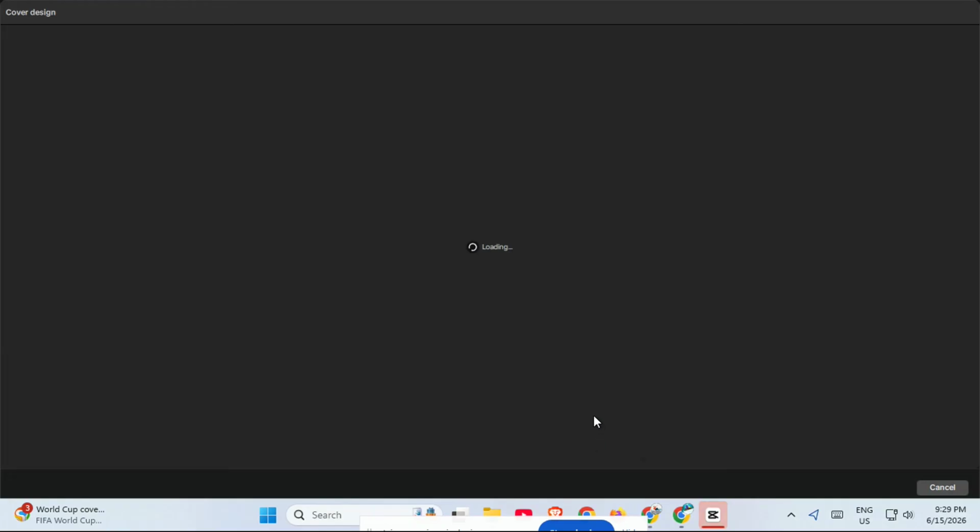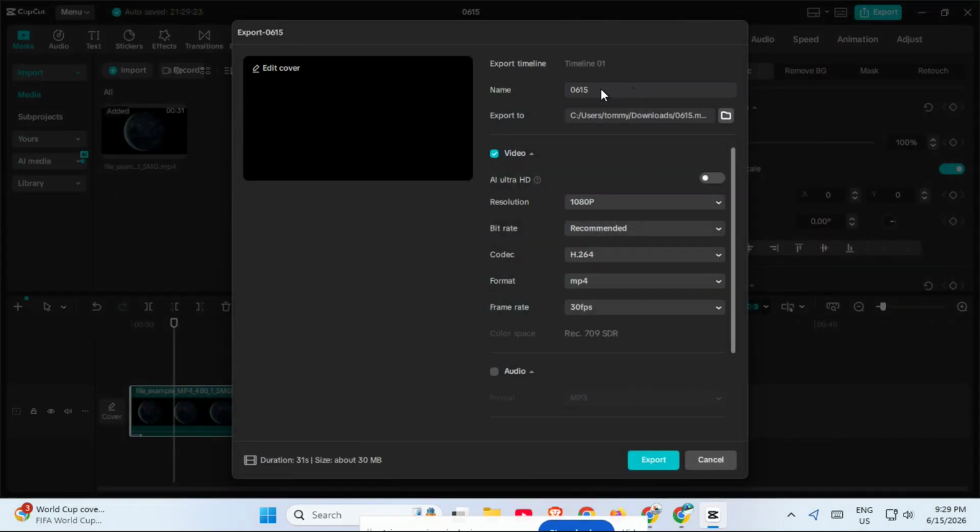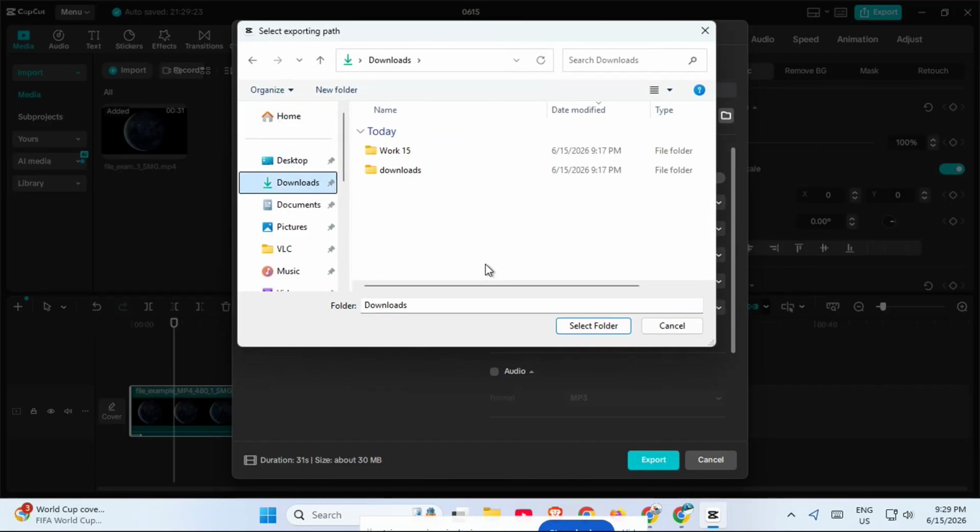Next, enter a name for your video and choose the save location. Giving your file a clear name makes it much easier to find later, especially if you export a lot of videos. Then select the folder where you want CapCut to save the finished file. This could be your desktop, a video exports folder, or any location that makes your workflow easier.